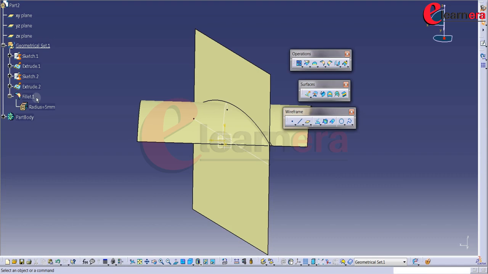Two or more geometrical sets can be grouped together as it does not depend on the sequence of creation.